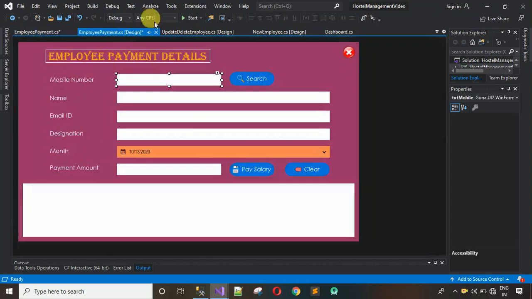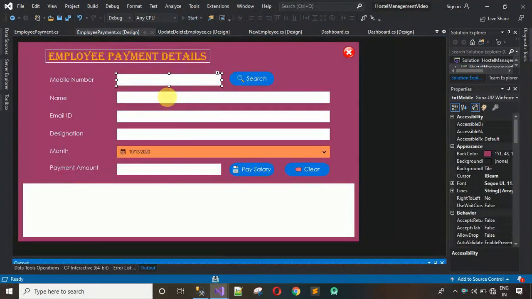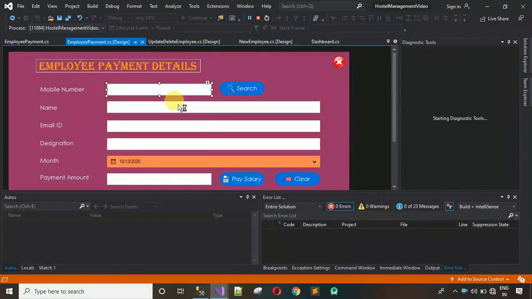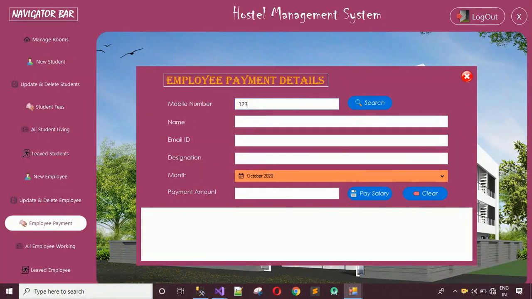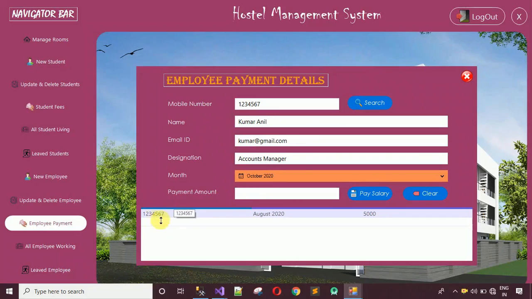Okay, so start this and let's check if this works or not. Sign in, employee payment 1 2 3 4 5 6 7, search for this, and here you can see this for 1 2 3 4 5 6 7 August. For August I have the payment, the salary is already paid. Here you can see this. Yeah, this one is working fine.